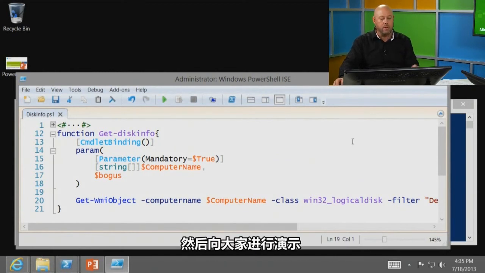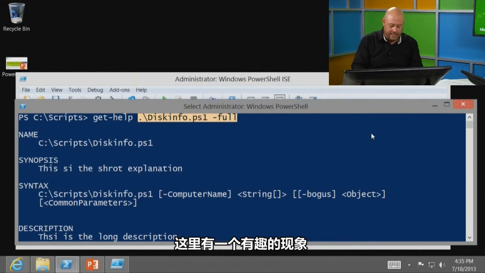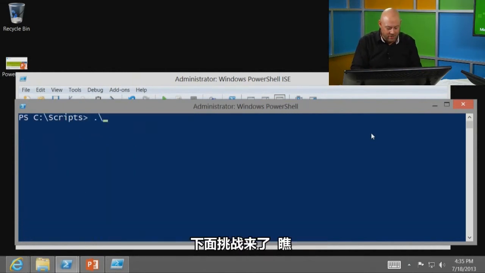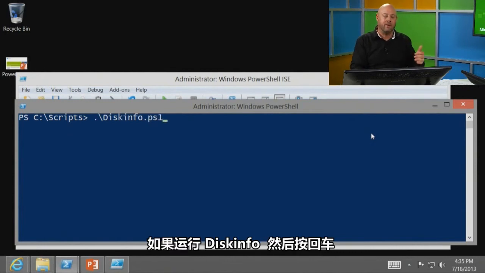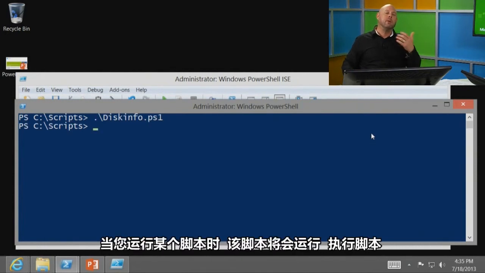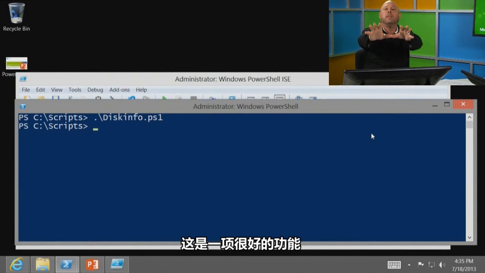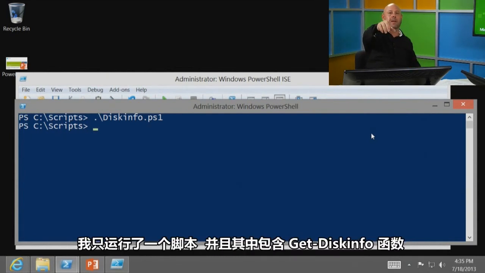And I want to show you one of the interesting things. I'd like to run that script and then use that function. Well, here's the challenging thing. Watch, if I run disk info and I hit enter, what happens when you run a script is the script runs, it executes, and then everything is discarded out of memory. This is a good thing. But here's the problem. I just ran a script and it has a function called getDiskInfo.